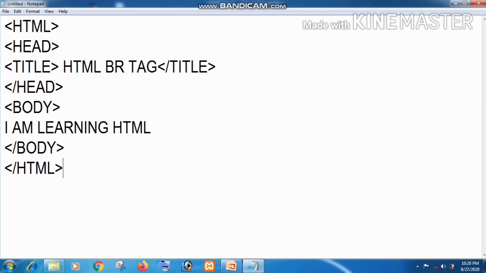Now within a body tag I am writing I am learning HTML. Now I am going to write some other message in the body tag. Suppose I want to write something on the next line after I am learning HTML. For the next line we need to press the enter key on the keyboard to jump to the next line.